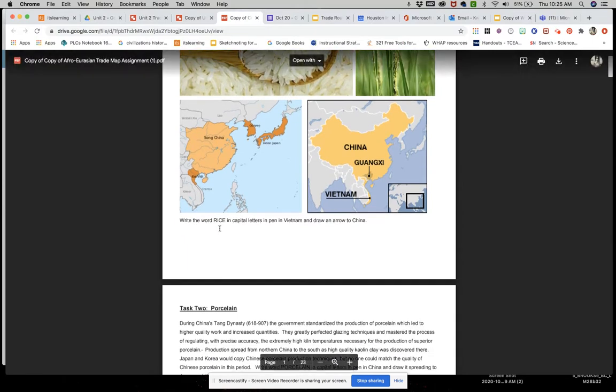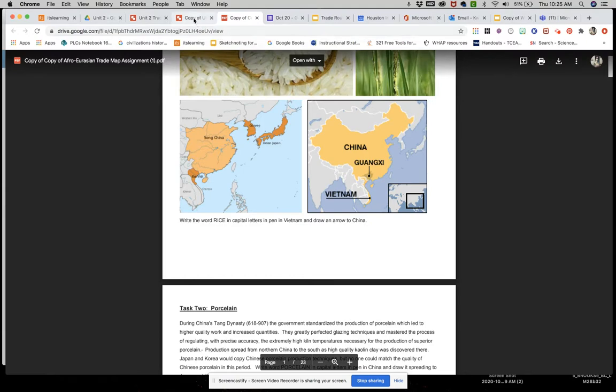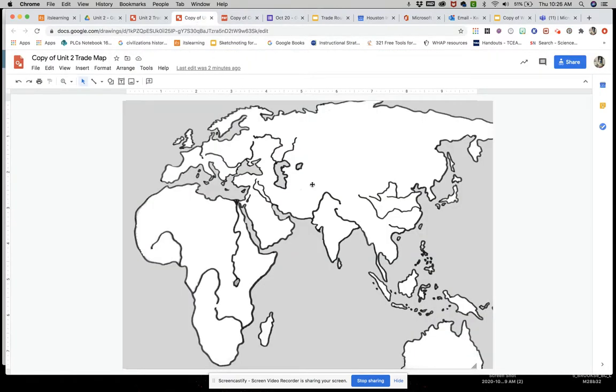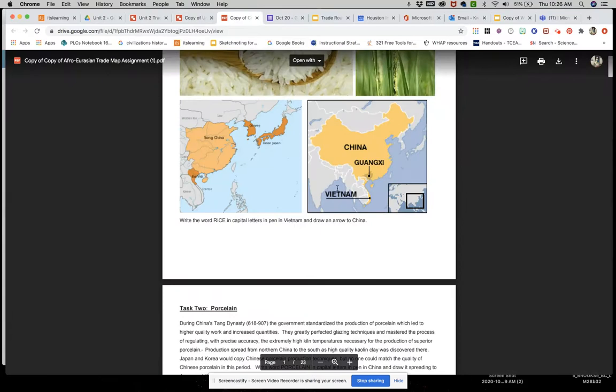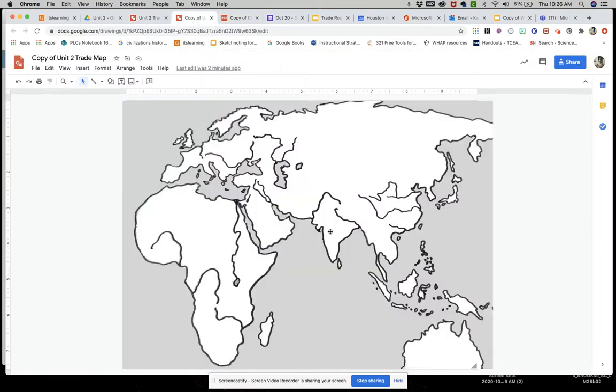And then it says, write the word rice in capital letters in pen in Vietnam and draw an arrow to China. Well, since we're doing this digitally, you might have to make some exceptions to what it's asking you to do. If you look here on the map, you can see here's China and here's Vietnam, here's India. So line that up with our Google drawing. Here's India, Vietnam would be about right here, and China up here.